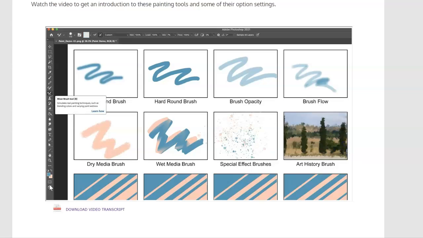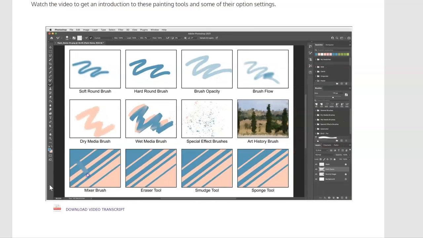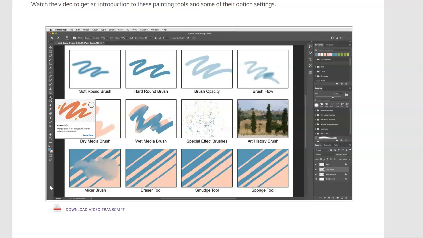The mixer brush can paint color, but also has the option to be used as a blender. By turning off the load brush option and turning on the clean brush option, you can blend colors that are already visible. The eraser tool removes color. You can adjust the opacity to remove a little color.